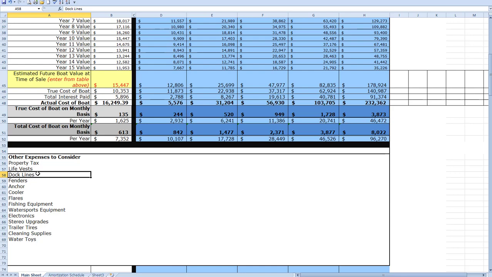That is pretty common. Depending on the water, maybe 100 foot is overkill. Maybe 100 foot's not enough. Depending on the type of boat and where you do your boating. A cooler, flares have to be on the boat to be legal, and if you're offshore, fishing equipment, water sports equipment, electronic stereo upgrades, trailer tires, cleaning supplies, water toys, all those other things that may come with owning a boat.